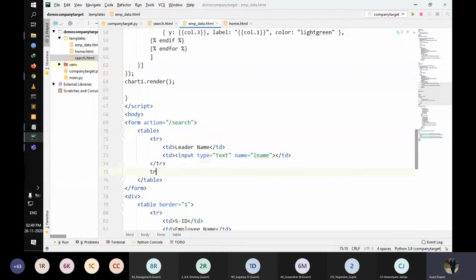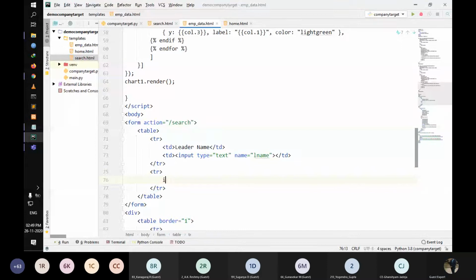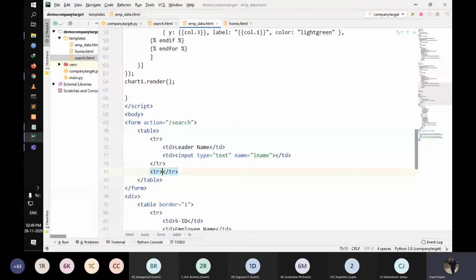Go to next one. Here, ED, type submit, value is equal to submit. And we can also add a call span to this. Call span equal to 2. And we can center this whole table.